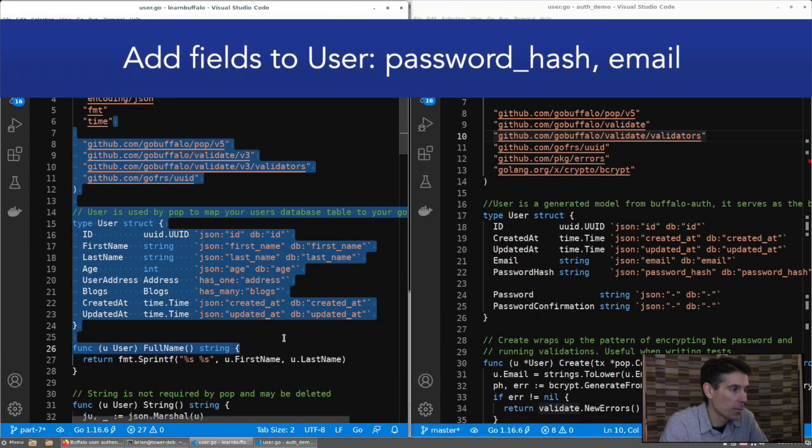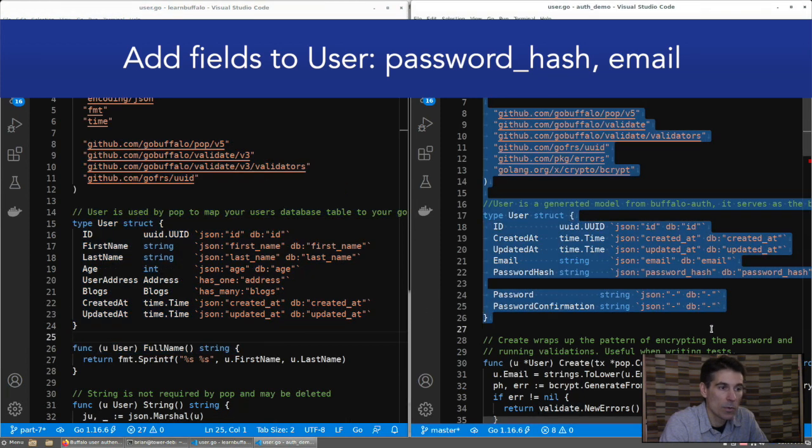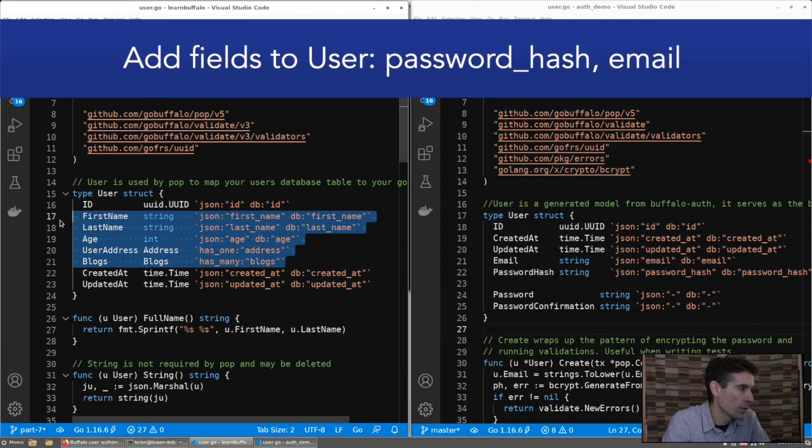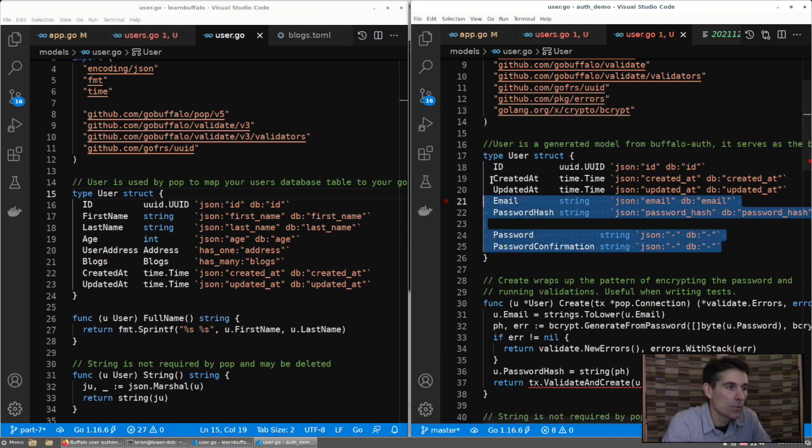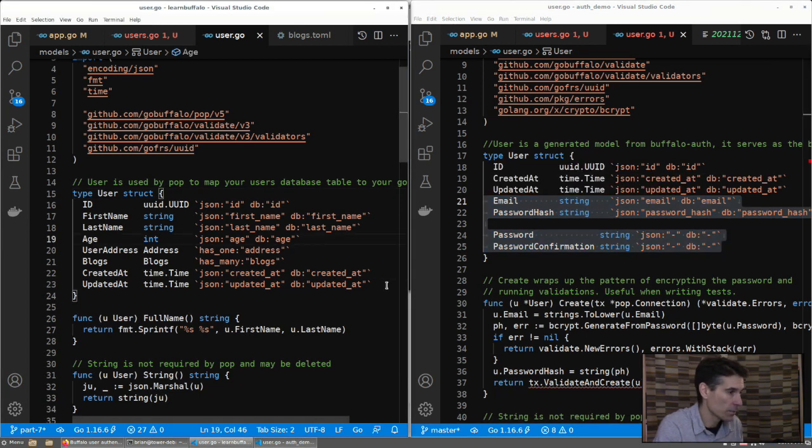So let's compare our project here on the left to the new Buffalo project on the right. Remember, we created some custom fields on our user, and if we run buffalo-auth plugin, we're going to lose all of that. The new fields are email, password hash, password, and password confirm.